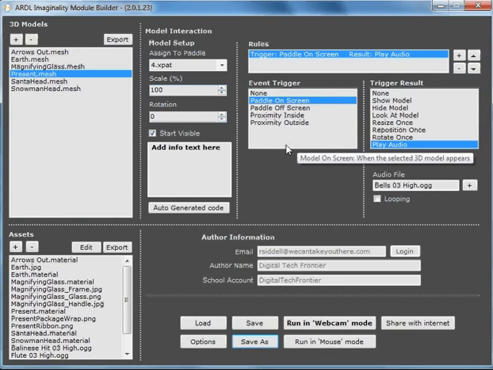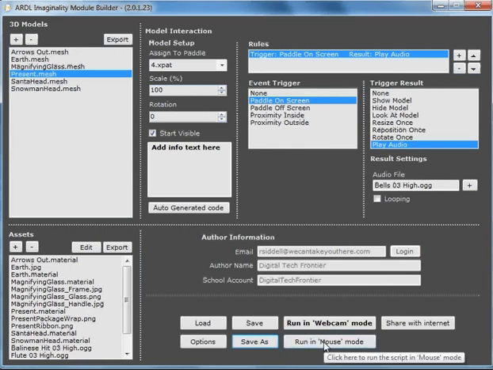If for some reason you do not have a web camera and you would like to view this newly created module in mouse mode, all you have to do is click down here and run in mouse mode. You can see the exact same module and interactions as you would with a web camera.